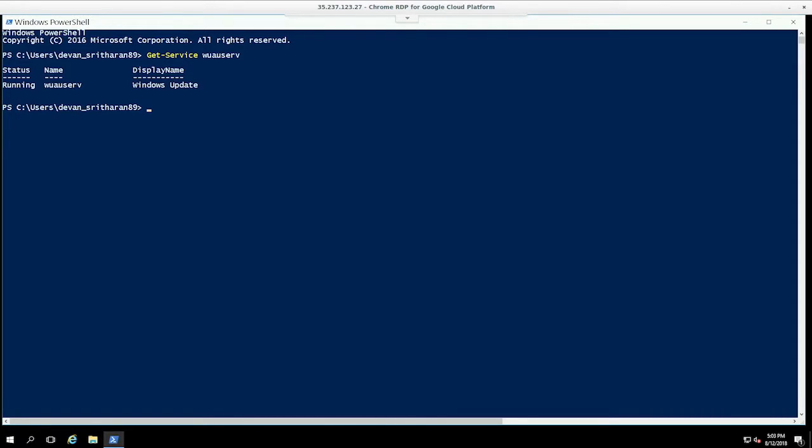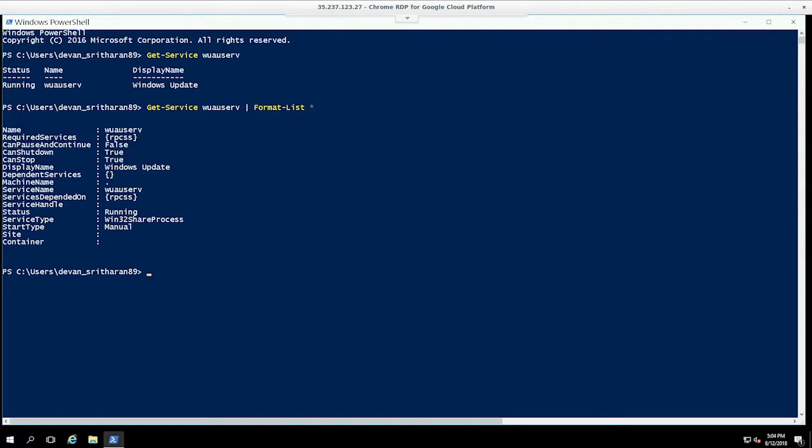We can get more information about it by running this next command, which is going to be get service wuauserv, and then I'm going to type in format list and asterisk. This will show us what type of service it is and how it's configured to run. It's a good way to get additional information on a service you're interested in.